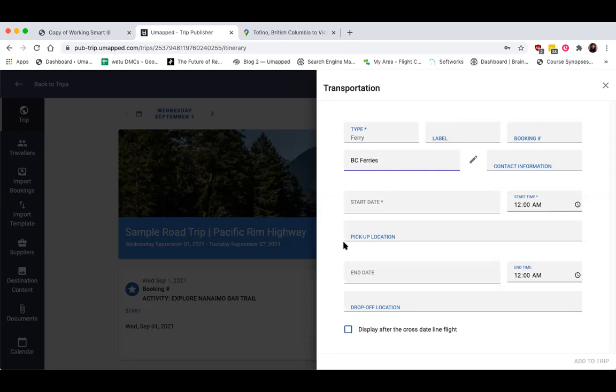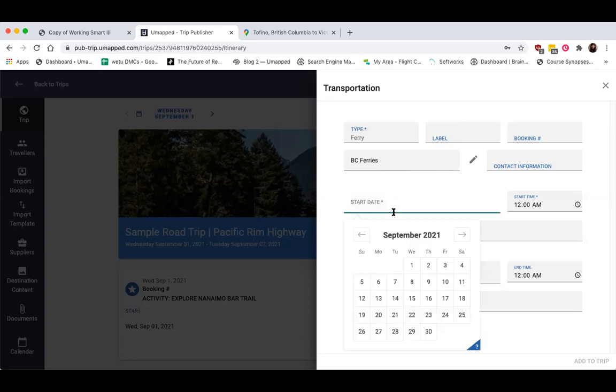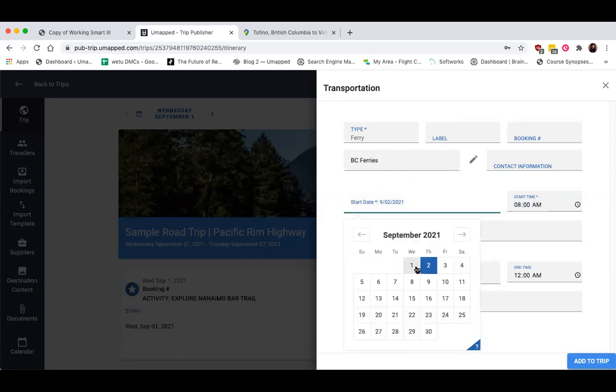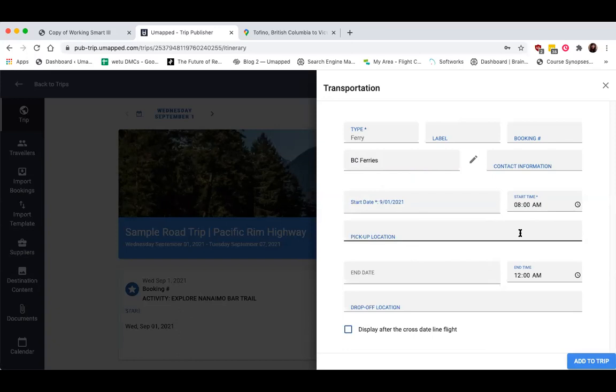From here, I'm going to add my start date and time. So we're going to give this the 1st at 8 a.m. And I'm also going to add an end time, given that I've checked ahead at the ferry's schedule and I know that it ends at 9:40 a.m. So 9:40 a.m. Now I'm just going to leave the end date blank because if I don't put anything there, it's just going to assume it's the same day, so I don't need to worry about that.